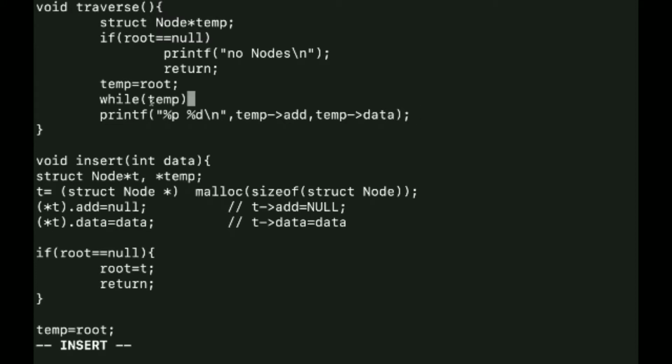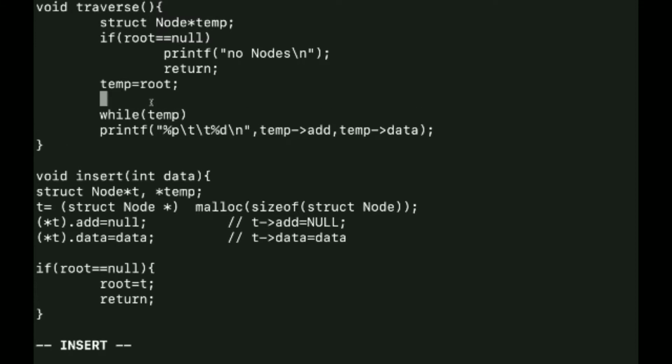Temp of data. Here, instead of using a space, I'll use slash t, since the address will be in a very long format. I'll give a format for this one. Printf address, slash t, a single slash t, guys, and then data, and slash n.